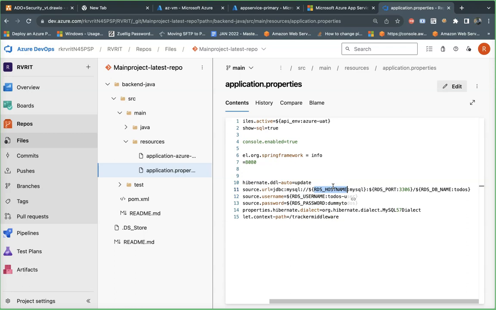But the unfortunate thing is, I have not passed any of these variables. Instead, the application is picking up these major things: MySQL, 3306, Todos user, dummy Todos. That's a default connection. You know why developers will have these kinds of connections, team?